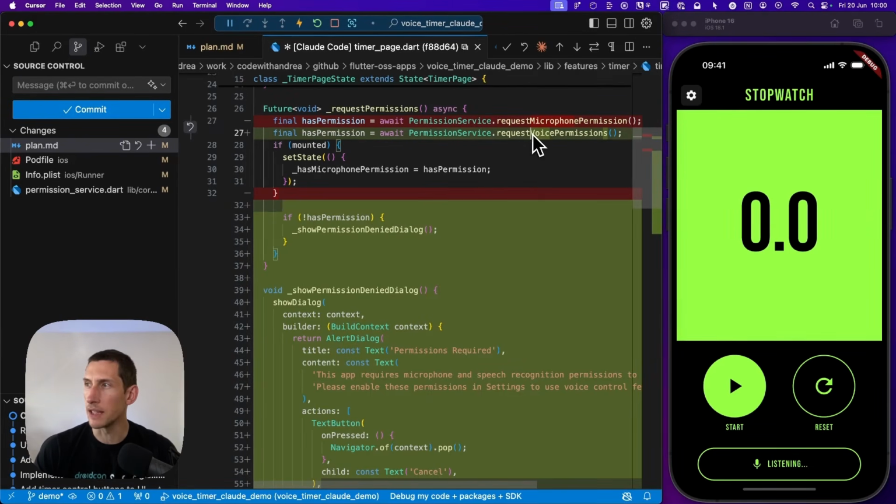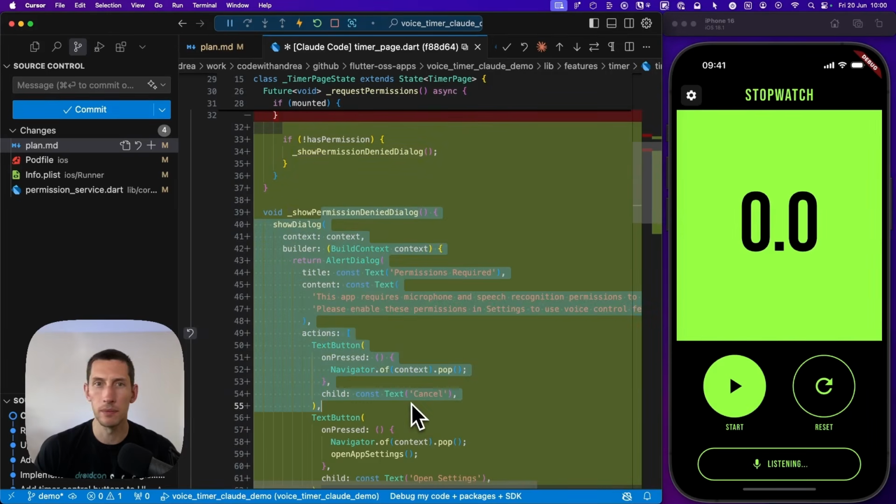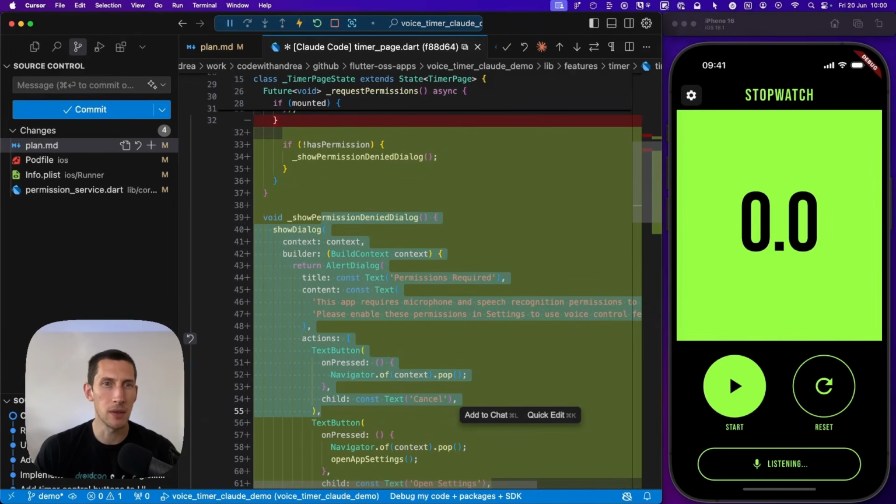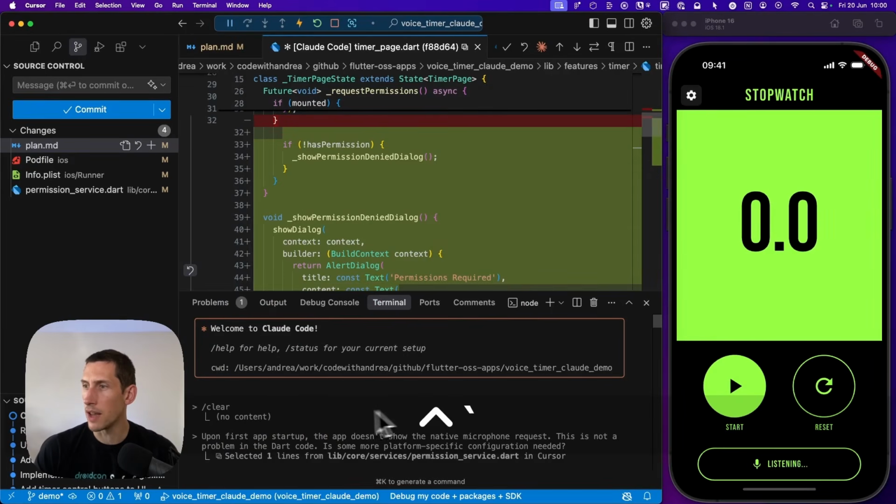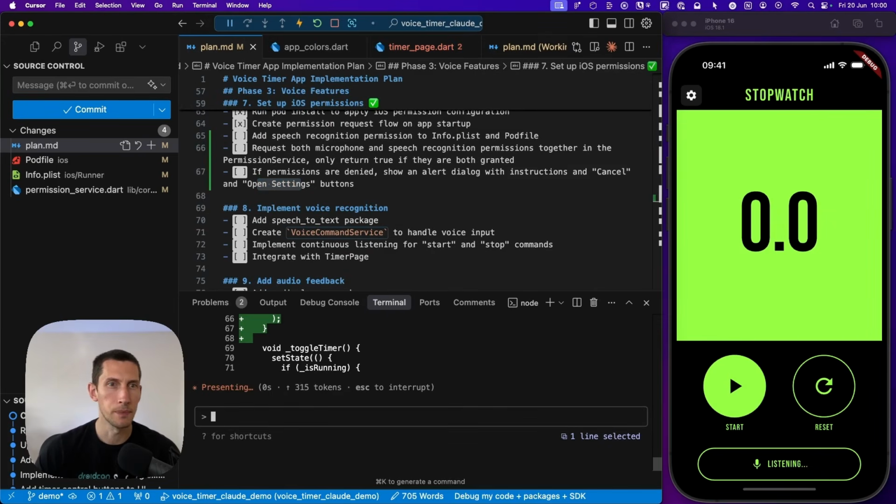So here is the updated call to request voice permissions. And if has permissions is false, then we show the permission denied dialog, which is defined over here. So this seems like a step in the right direction. And I'm going to go ahead and approve these changes. And then I'm going to let Claude finish its job.